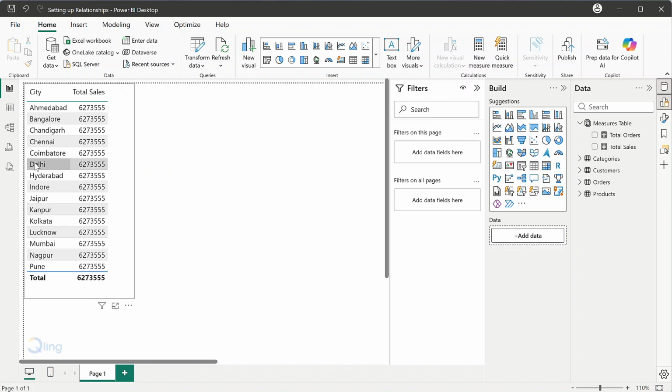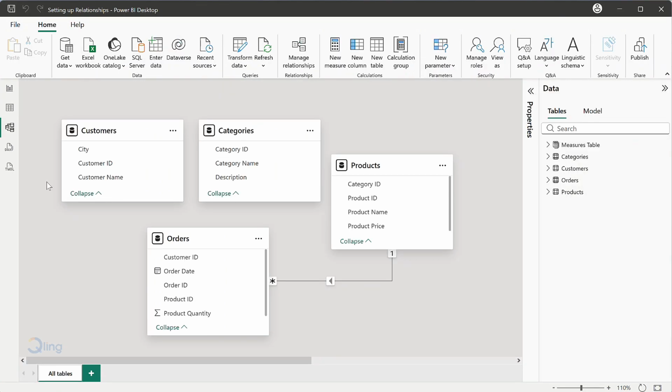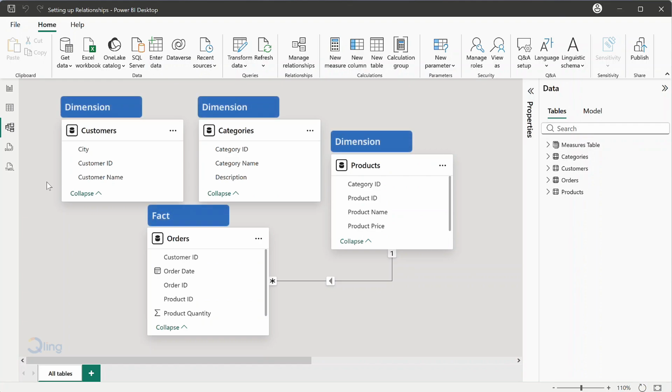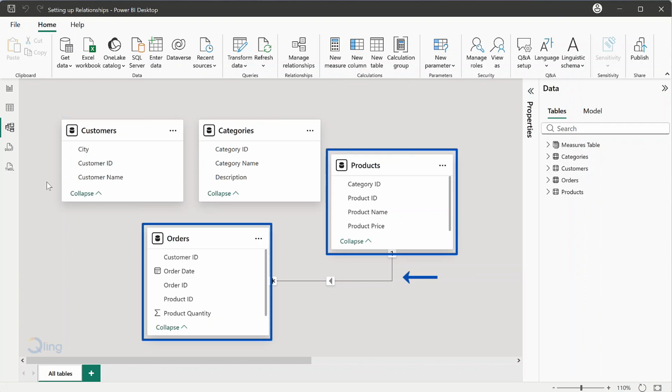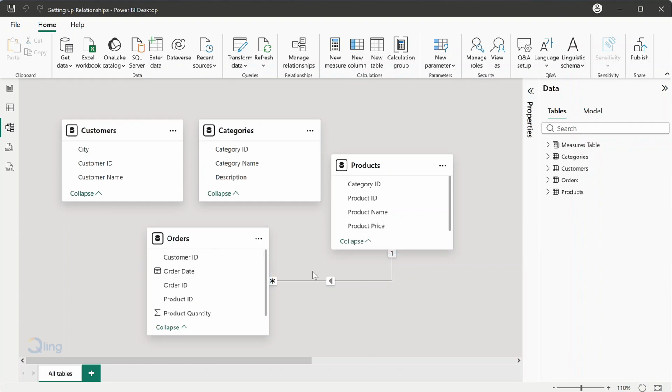Let's head over to the model view. You can see the 4 tables here. The orders table is the fact table and the other 3 are the dimension tables. Now you can see that there is a line going between the products and the orders table. This line shows that a relationship between the two tables exists. If I bring the mouse over this line, it highlights product ID in both the tables. The two fields, product ID in the two tables, have a relationship.